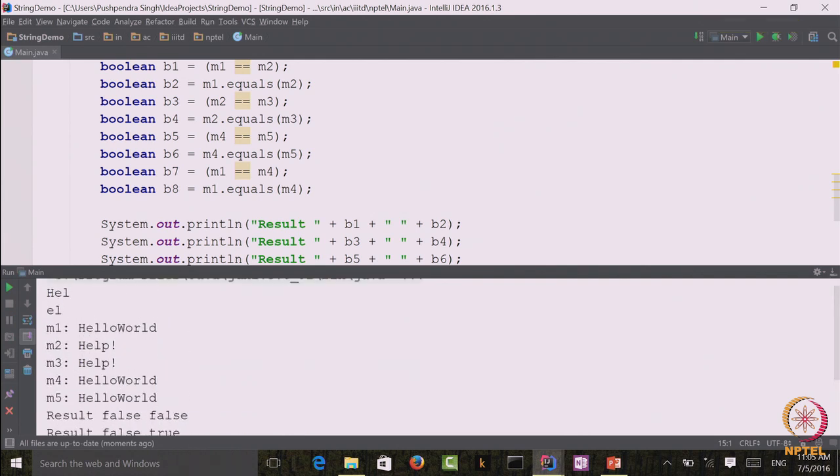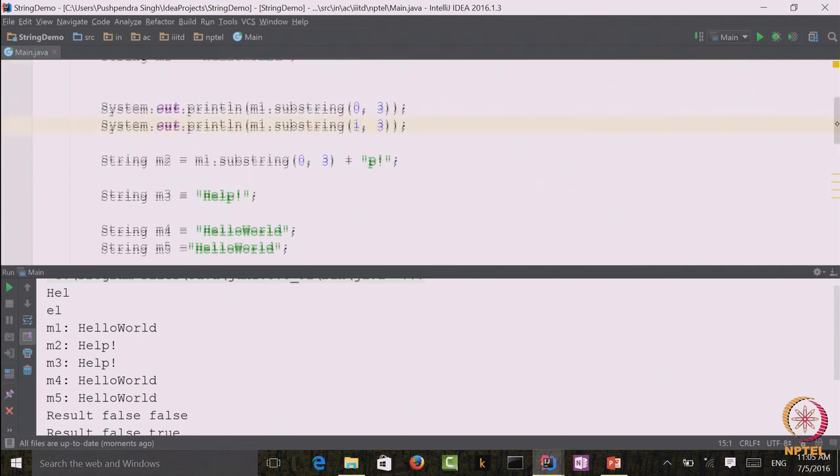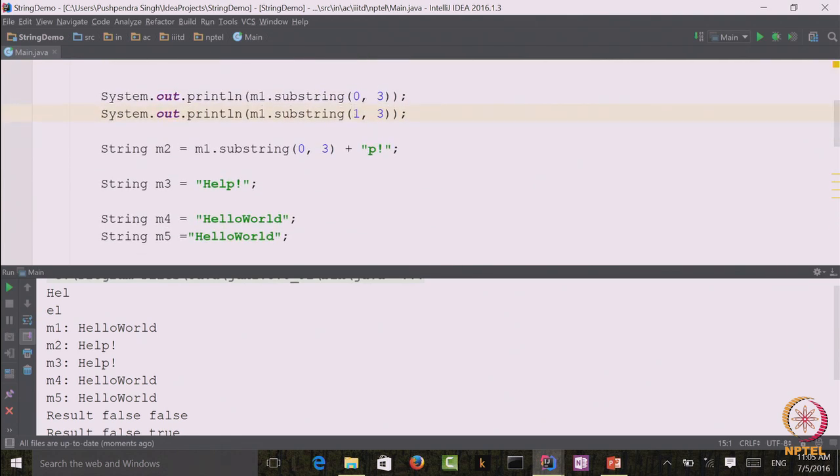As you see, for the first method call where I am taking substring of 0 to 3, I get a printout of HEL, that is the first three letters. For the second time I only get EL, because strings and arrays both start from position 0, just like in other programming languages like C++. Then I print m1, m2, m3, m4, m5. Now you can see that the value of m1, m4, m5 is hello world, while the value of m2 and m3 is help, followed by an exclamation mark.